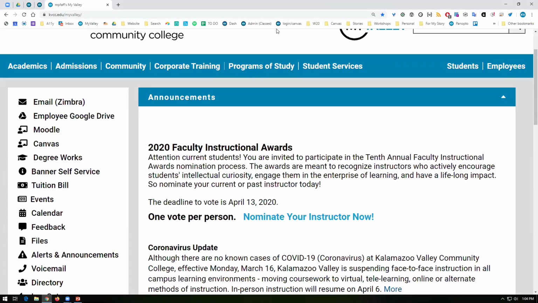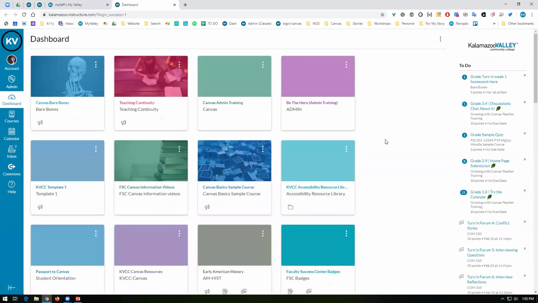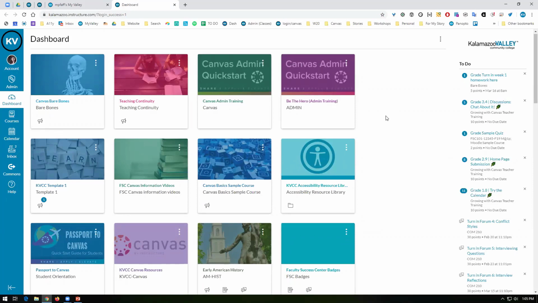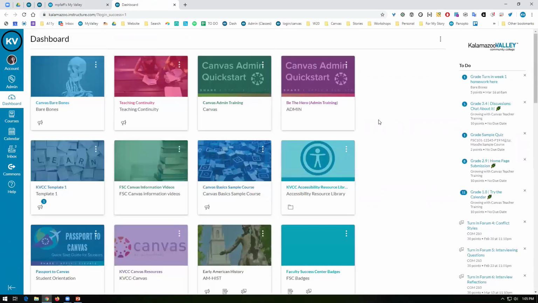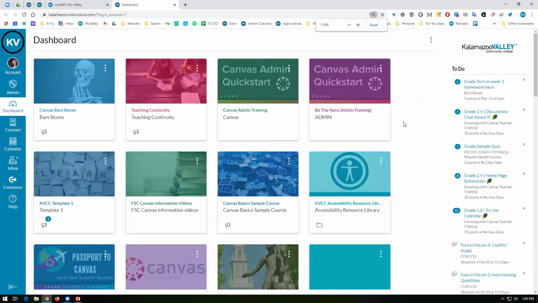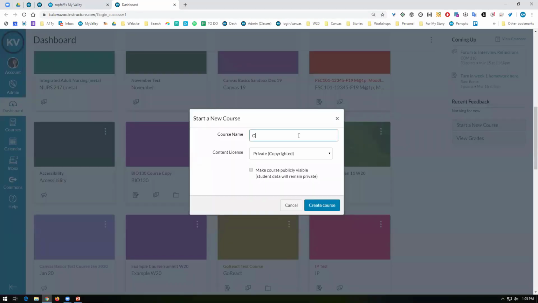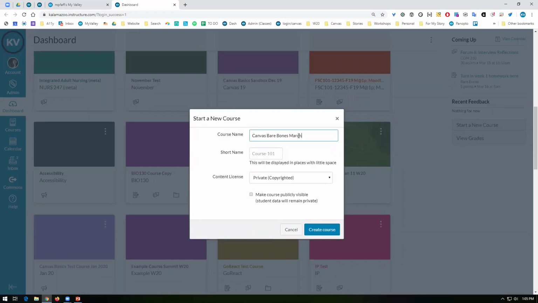Let's click on Canvas. This is going to take you and your students to your dashboard, and your dashboard is going to be filled with, I'm going to have a lot more than you guys, but these are courses that you are enrolled in, either as a student or as a teacher. I would encourage you to pick one of your winter classes that should have your students in it and just click on it. I'm actually going to be creating a new course for this. Canvas Bare Bones, March 14.